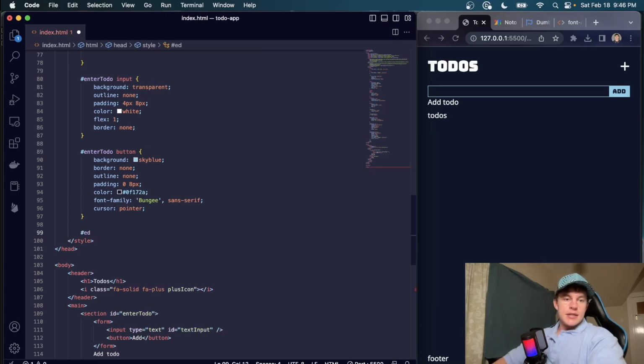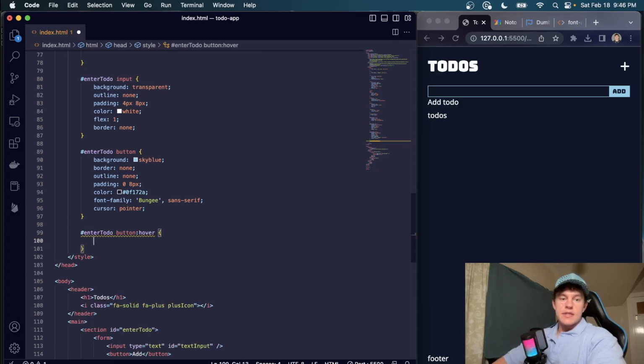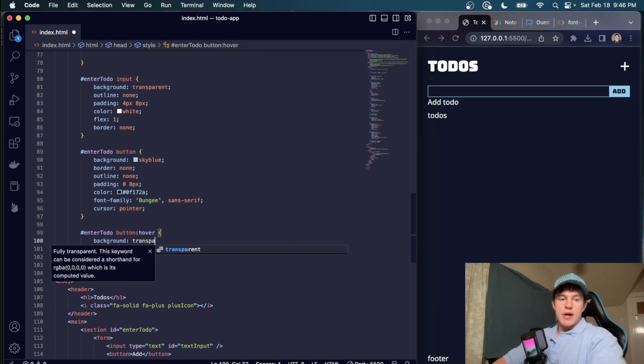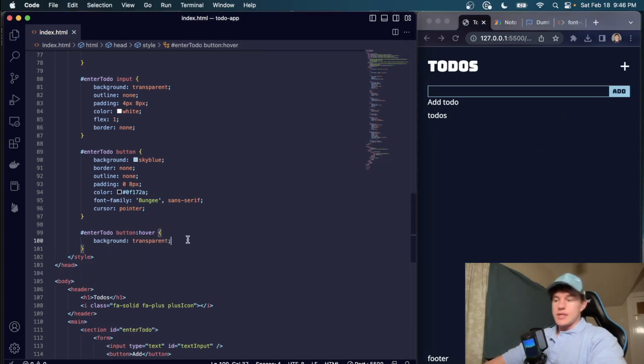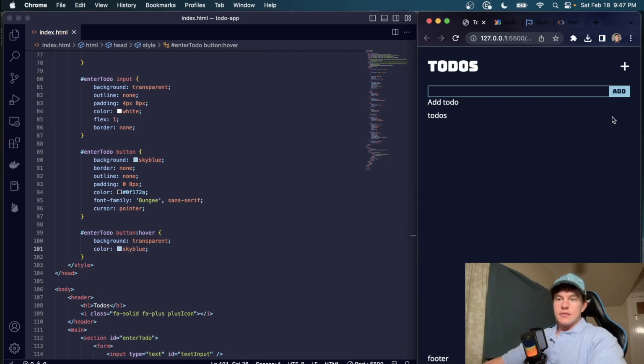So we can say enter to do select the button within and target the hover state. So when we're hovering, we want to set the background to transparent. So what that looks like is it goes away. And we also want to set the text color to sky blue. So they will swap. So that's what our little add button looks like, which is quite neat.